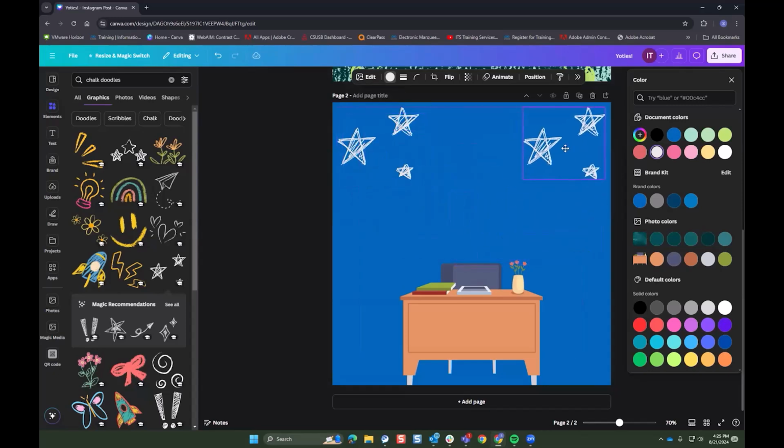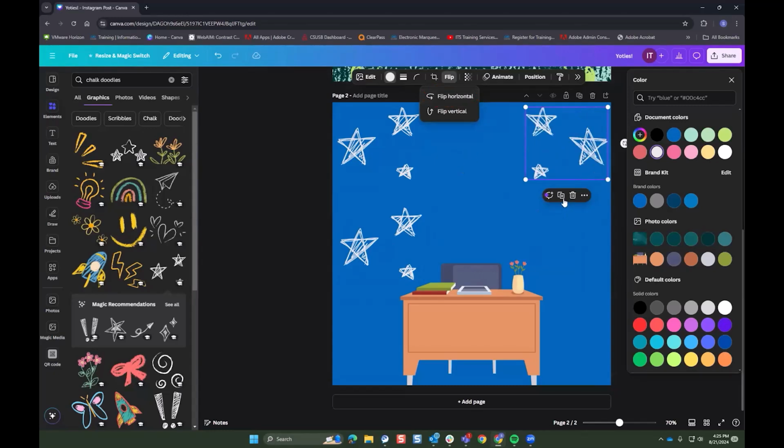And I once again am duplicating just to have these stars everywhere. To flip an element so that it kind of mirrors each other, click on the element you want to be flipped, click on this option that says flip, and do flip horizontal. Now that it's flipped, I will go ahead and duplicate this and add it to this side.